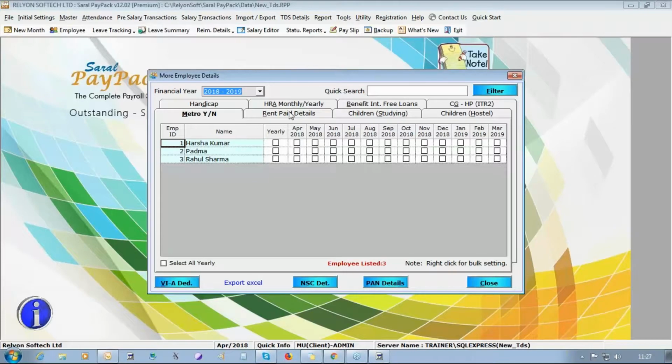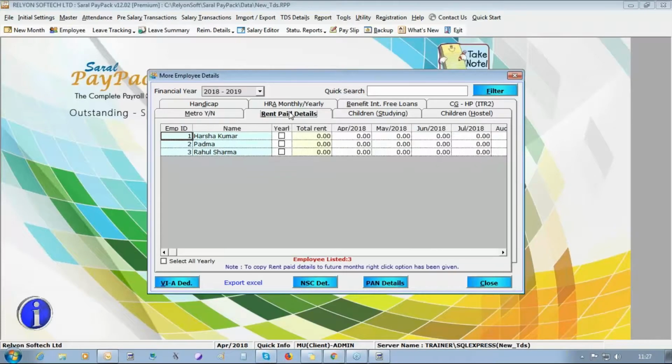If there's any rent paid details, if you want certain exemption on HRA calculation, you need to enter the required rent details. I will say 10,000. If you're saying you want it for the entire financial year, you want to enter 1 lakh, click on it. 8,333 rupees will be considered for every month.